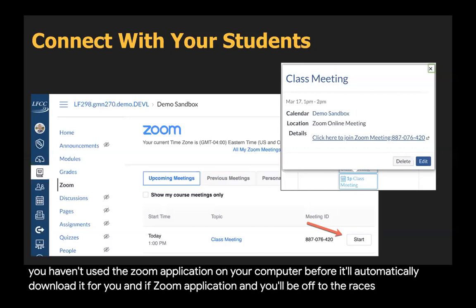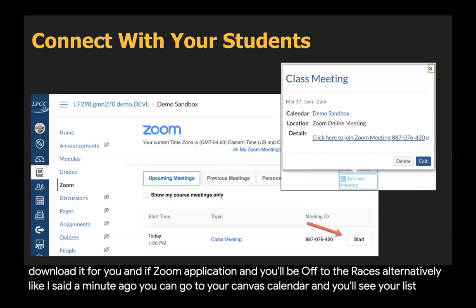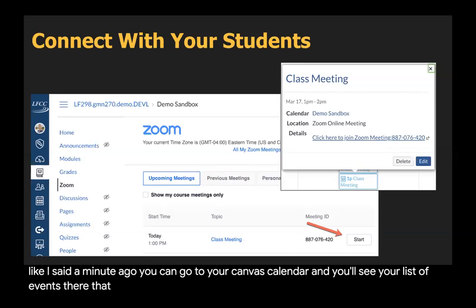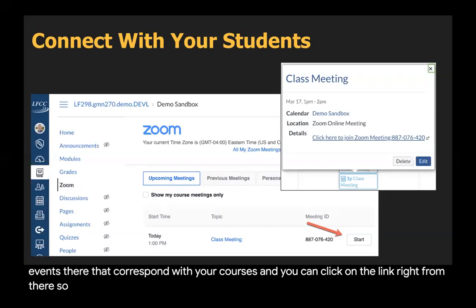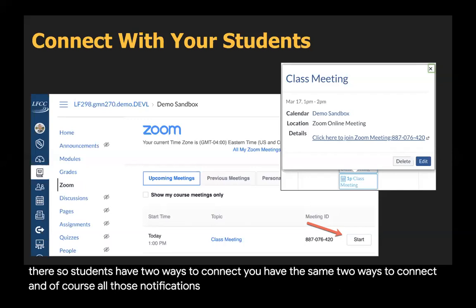Alternatively, like I said a minute ago, you can go to your Canvas calendar and you'll see your list of events there that correspond with your courses, and you can click on the link right from there. So students have two ways to connect. You have the same two ways to connect. And of course, all those notifications and everything come through in the background automatically.